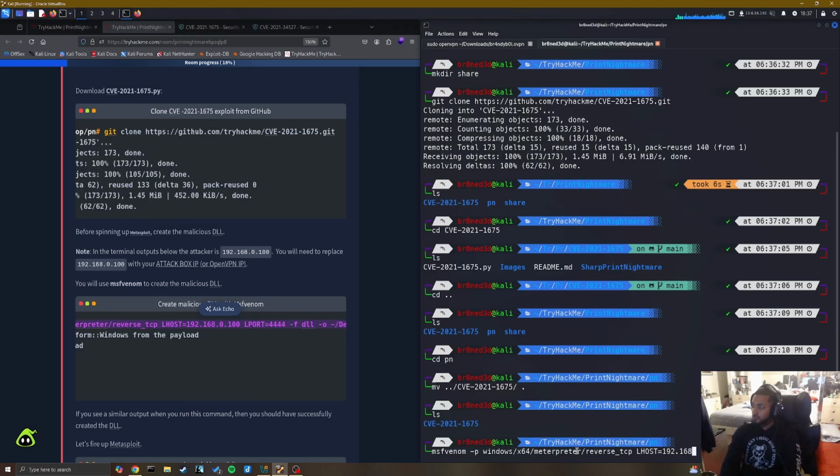LHOST equals, whoopsie, 10.56.192, LPORT equals, sure, we'll just keep the same port. Okay, we're just making a DLL with -o, and then we're calling it share.